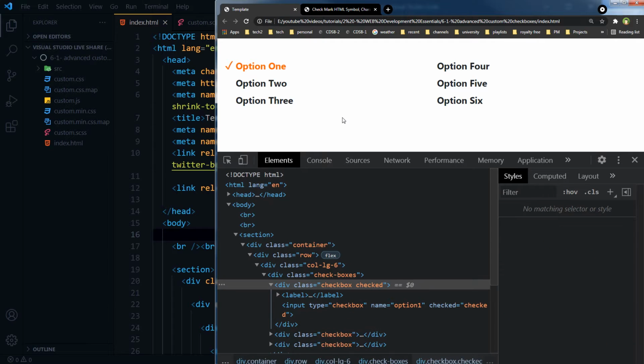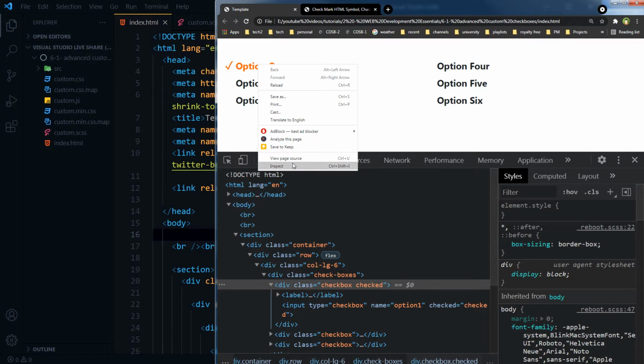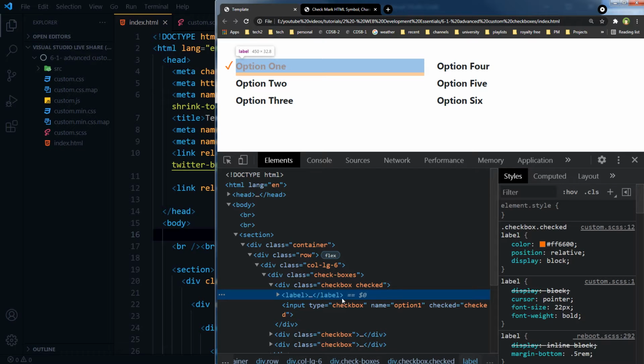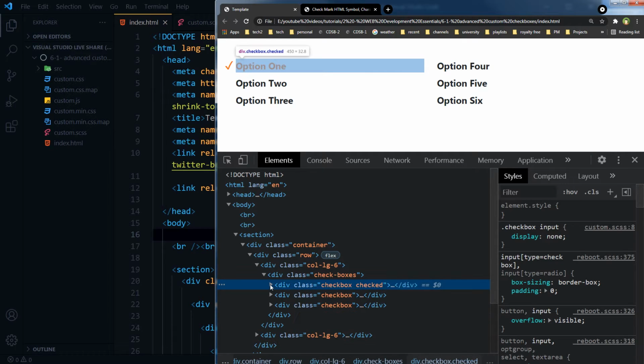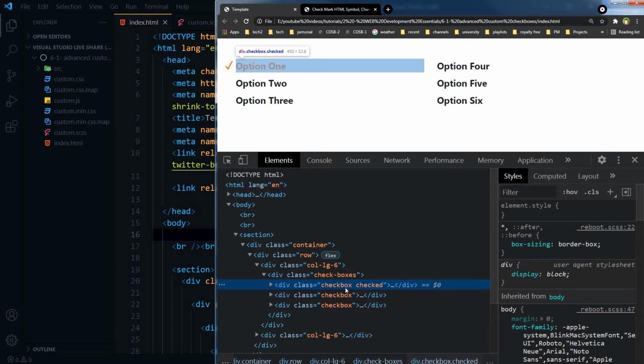Let me refresh this once more. And as you can see, this is label and this is input. Label is separate and input is separate. And these label and input are in a separate div with class checkbox. And this checkbox class gets another class named checked, and this class is toggled.